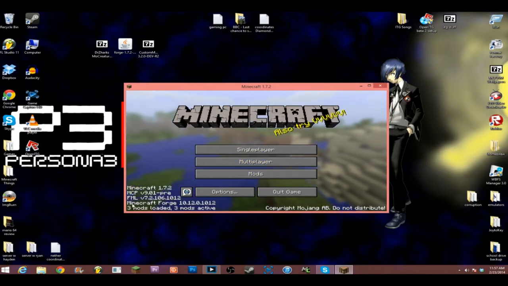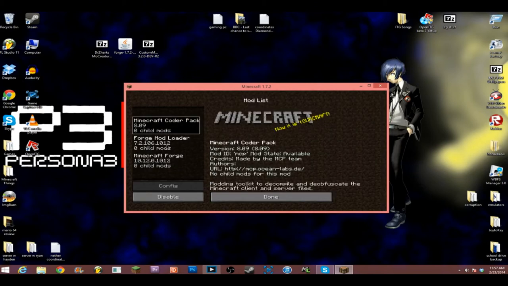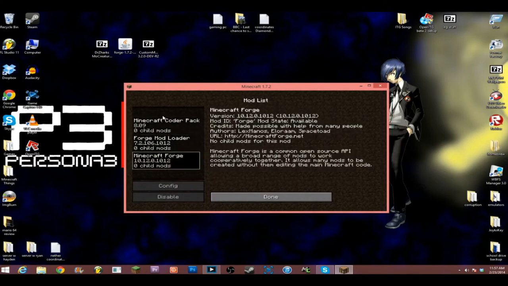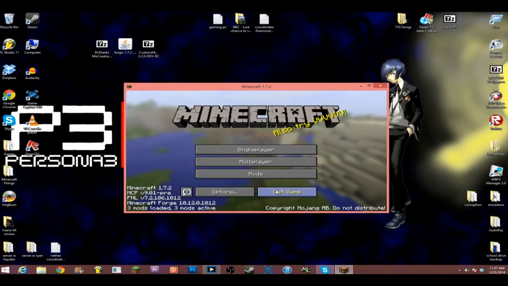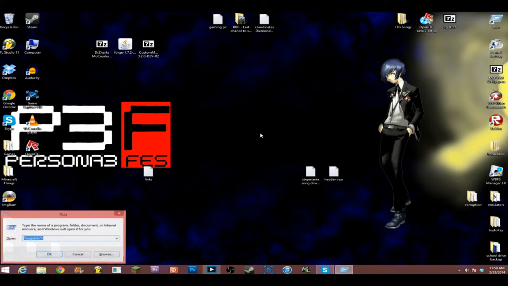Now you should see the mods button on your home page. You should see all this text in the bottom left corner, and if you click on mods, you should see these 3 things: MCP, FML, and Minecraft Forge. So once you see those, you can just quit the game. You don't need to run a world or anything. Totally fine. And now, you're going to want to press Windows key and R at the same time.